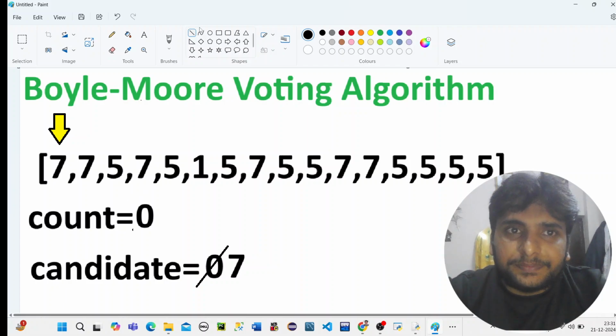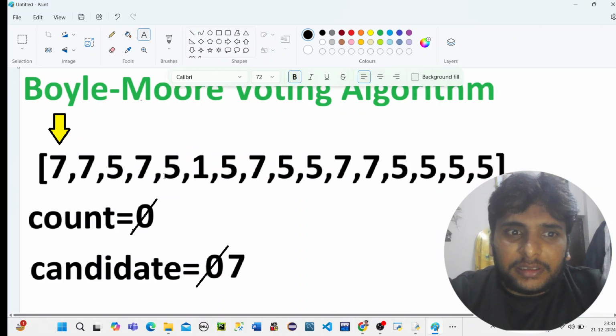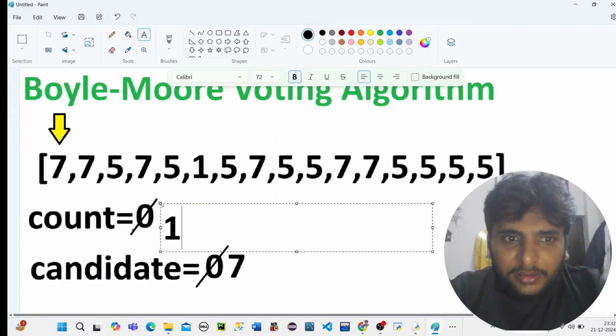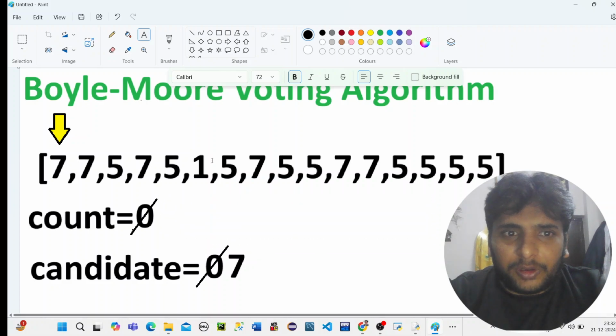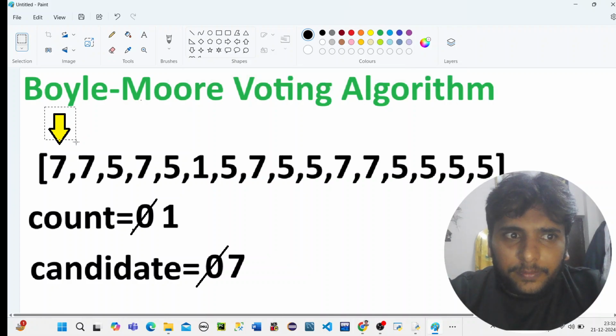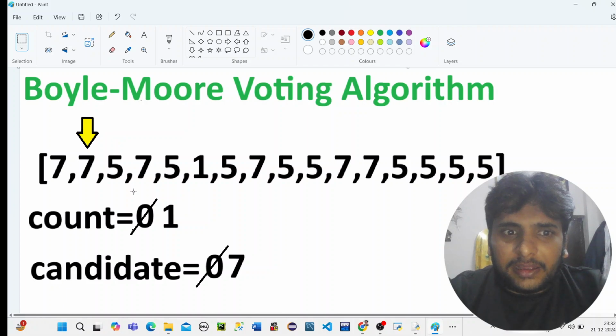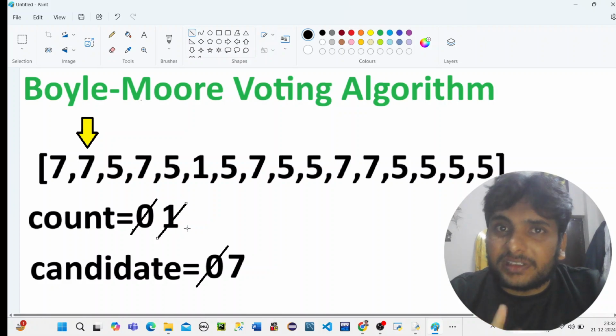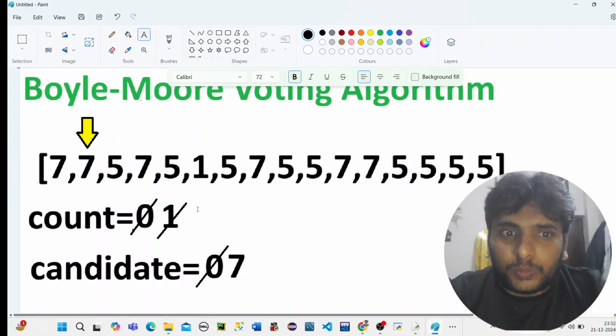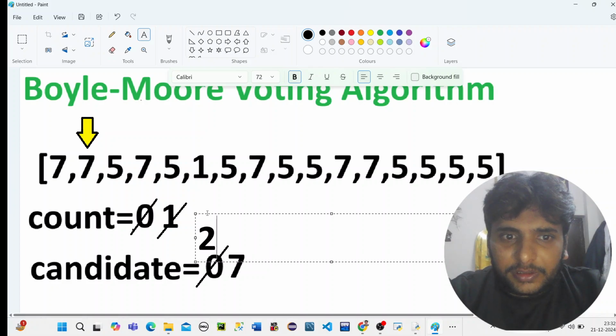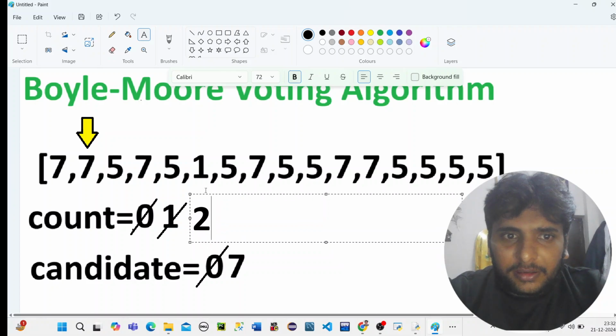So now I'm cancelling this 0, and here it is 1. I'm updating this 0 as 1 because the count of 7 is 1. It occurred one time. Now I go to this 7 again, and this time the count will become 2, because 7 occurred 2 times. So count is 2.